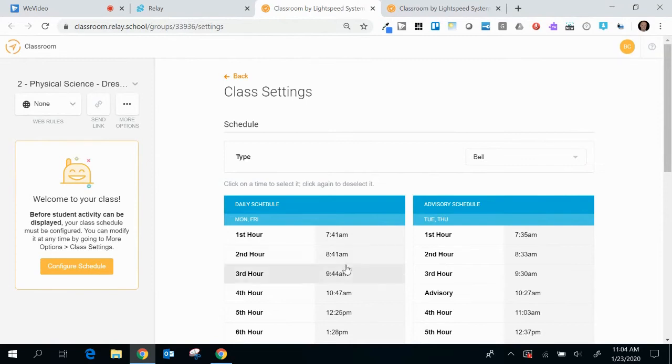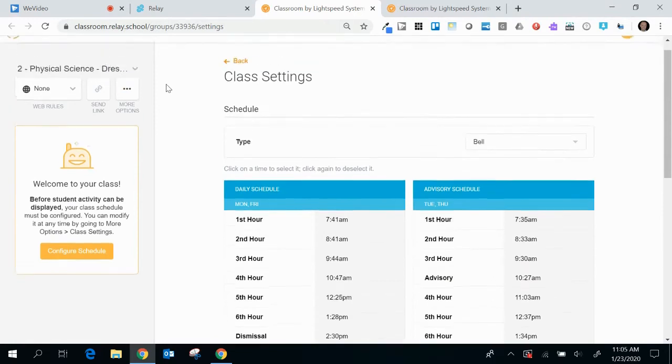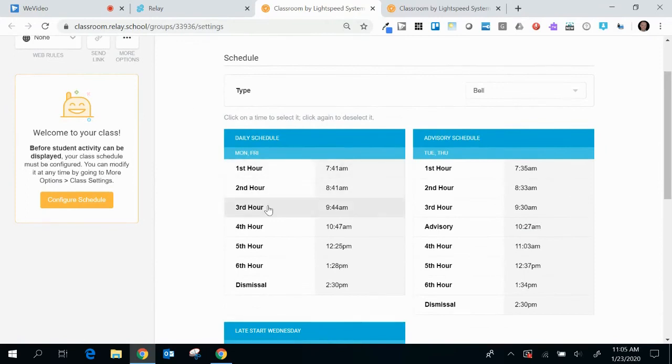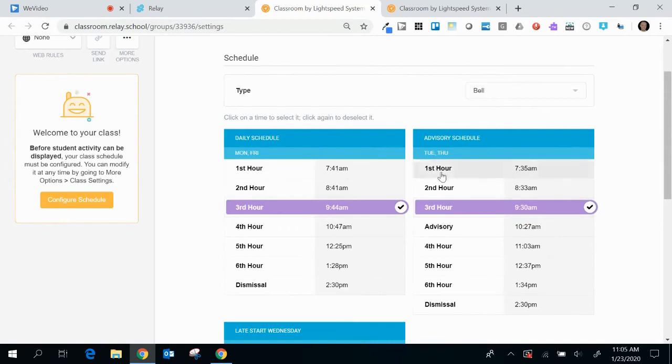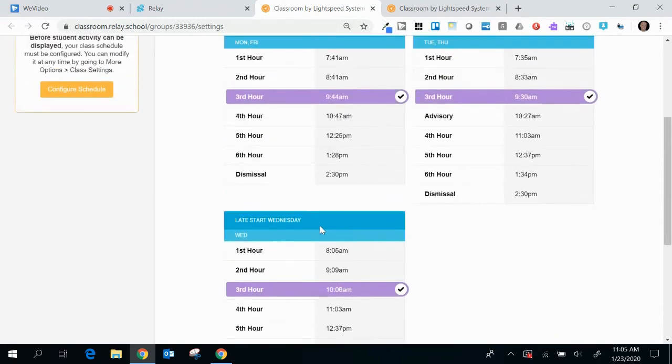The next step would be to choose the hours in which your current hour that you're in is attended. As before, when you click on this drop-down, you need to see which period in which your hour is meeting. Then you will go to the right under Schedule, and you will click the daily schedule for each different type of scheduled day you have at your school. This class meets third hour, so I just simply click third hour for Monday and Friday, third hour for Tuesday and Thursday, and then third hour for Wednesday.